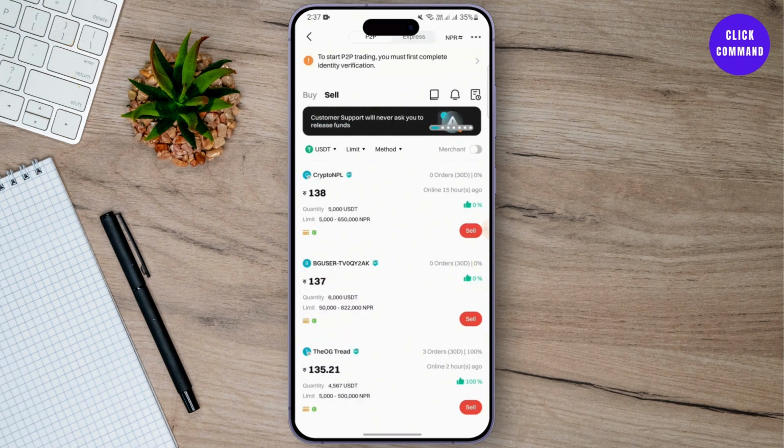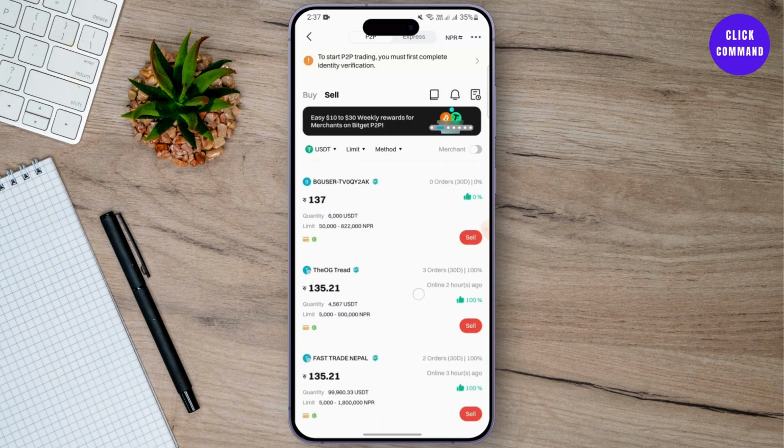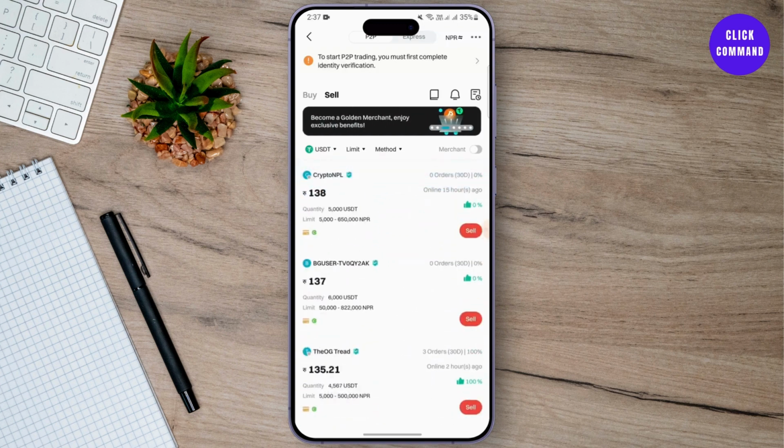After that, you need to sell crypto. In order to do that, you need to select one of the merchants here. The merchants with the badge on their profile are verified users that will help you withdraw money from Bitget to bank account. So just select one of the merchants.